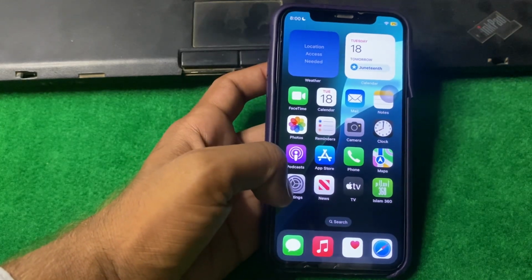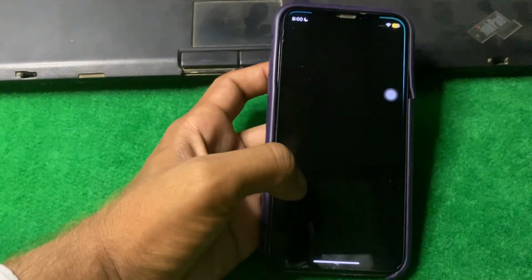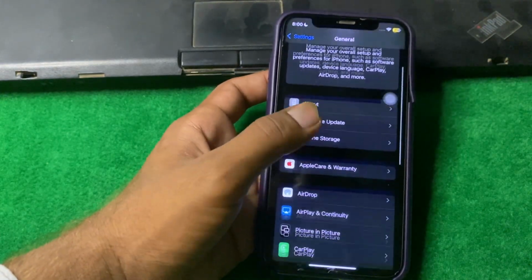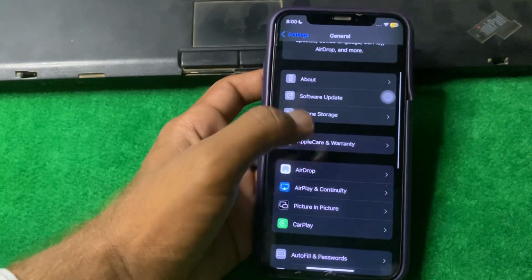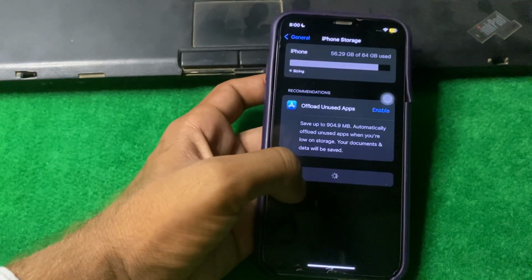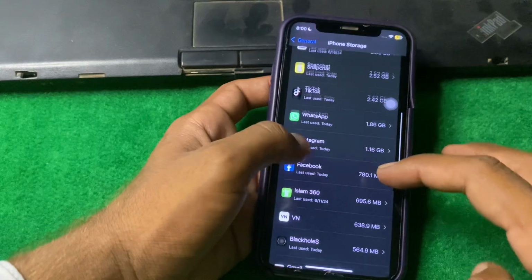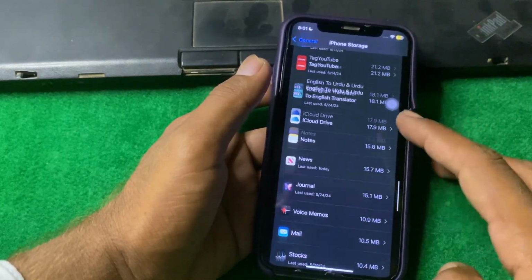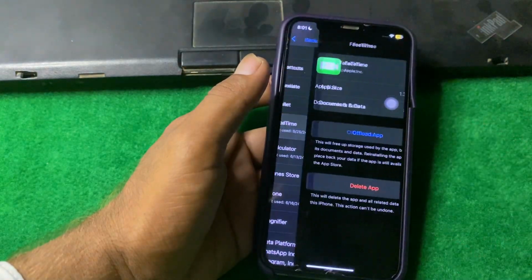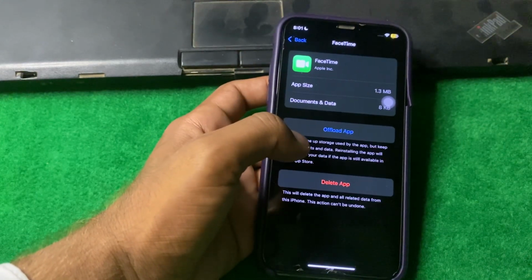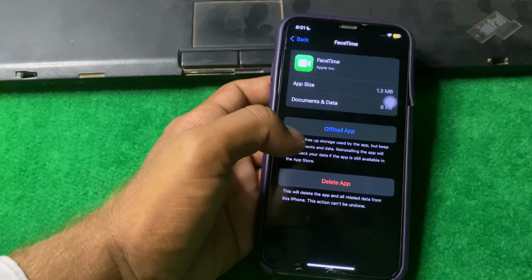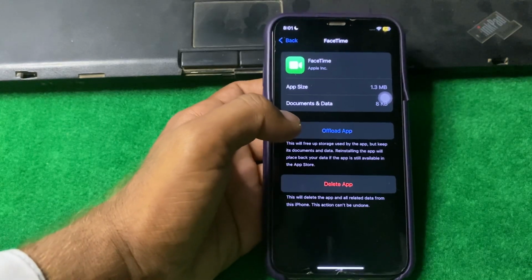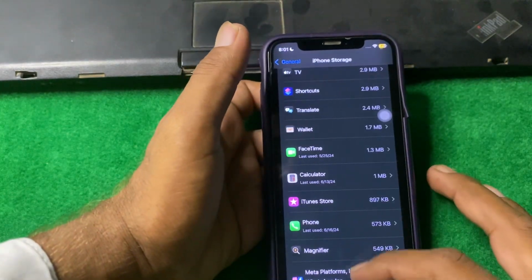If the problem is still here guys, then you have to simply open Settings, and from here tap on General and then tap on iPhone Storage and locate the FaceTime app. And from here guys, you have to simply offload the app and reinstall it and check if the problem is fixed or not.